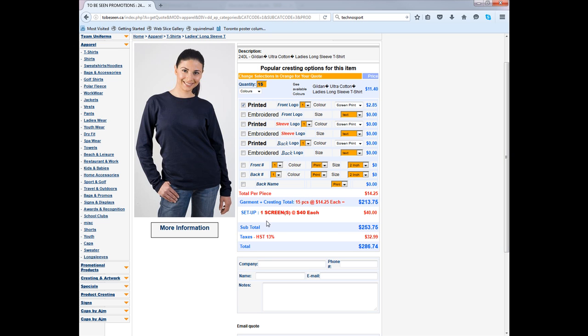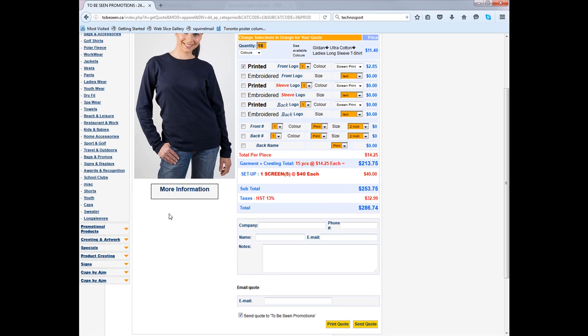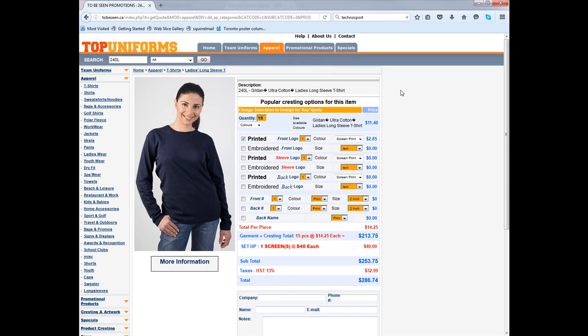At the bottom, you will see the setup fee. That goes by how much colors you choose. So if they chose one color, it's a $40 setup fee. Two color, it automatically doubles, and three color, it triples. So $40 per color is the rule. Now, at the bottom is the taxes, and then the total. So this one's pretty much straightforward, nothing too complicated.